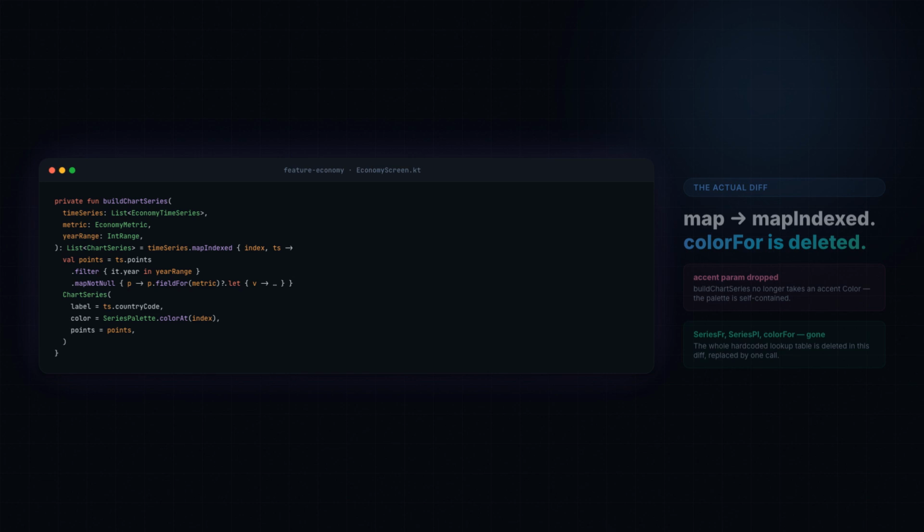Now look at how buildChartSeries changes in economyscreen.kt. Before, it took an accent color parameter and called timeseries.map, and inside the lambda, it called the now deleted colorFor with the country code and that accent. After this commit, the accent parameter is gone entirely, and map becomes mapIndexed. The lambda now receives both an index and the series. The color assignment becomes a single line, SeriesPalette.colorAt of index.